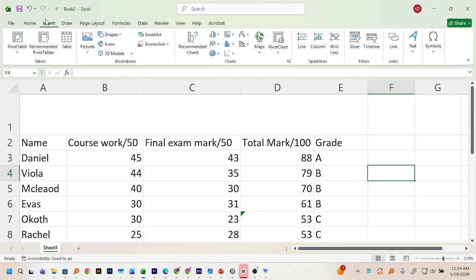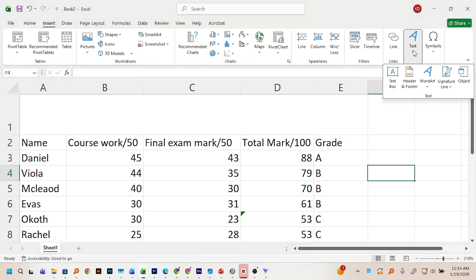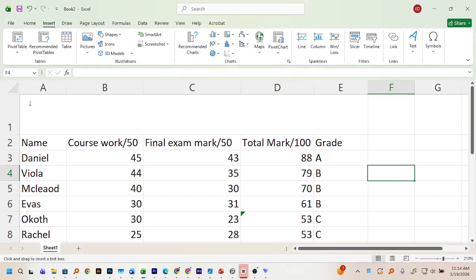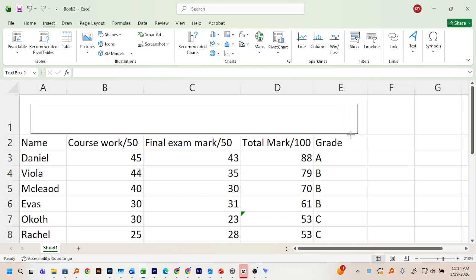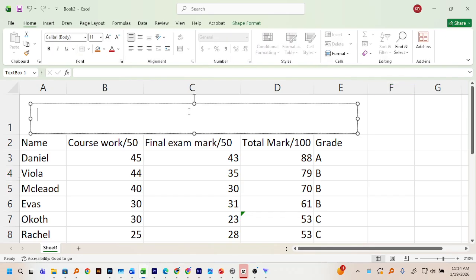Okay, we move to the insert tab. Under the insert tab, towards the end, there is the text option. In the text option, I want us to select text box. We looked at text box in Microsoft Word. I'll come and draw my text box here, and I can write.